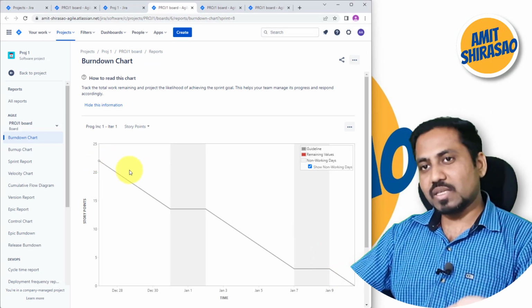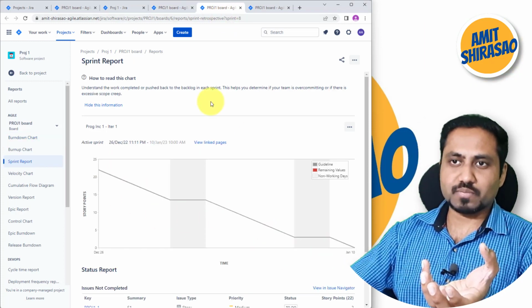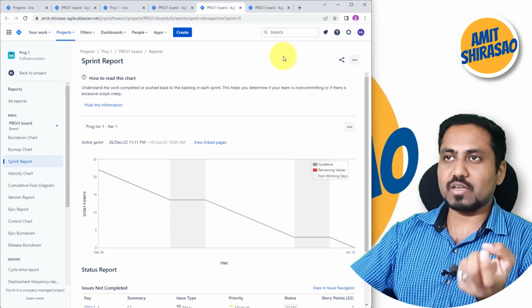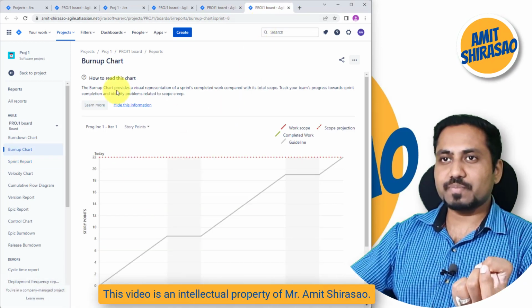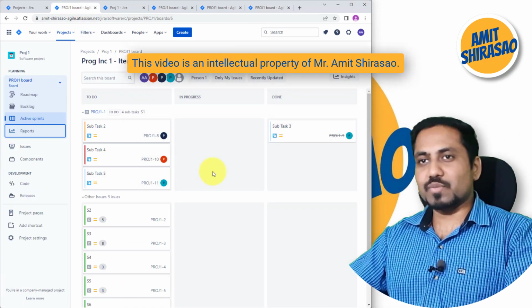So as and when I start burning hours, I'll see some data reflecting over here. Same thing with the sprint report also. Here it is burn down only, and there's burn up. Again, I don't have any data as such. So let me create some data.